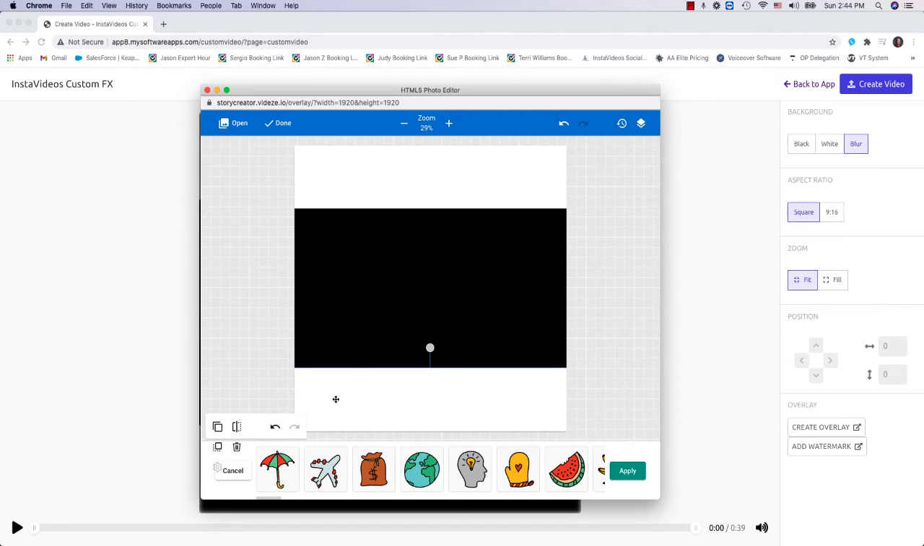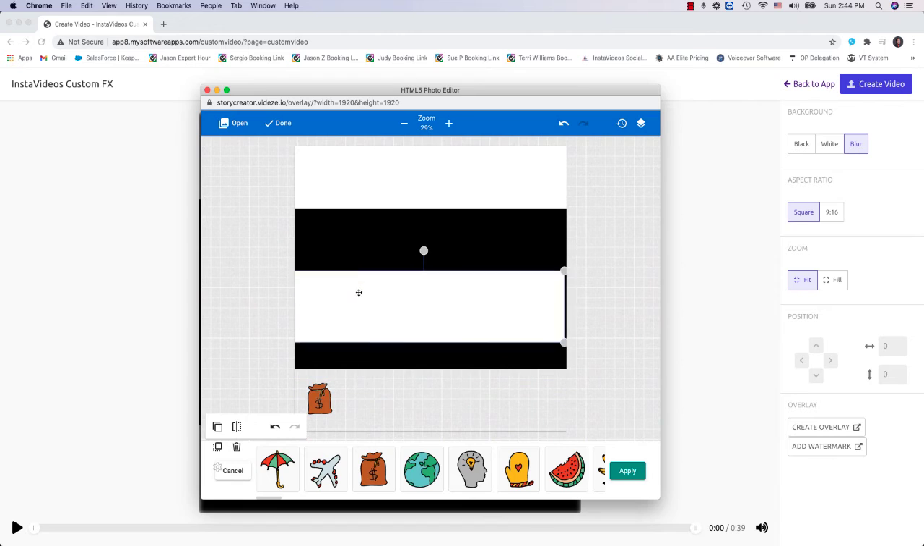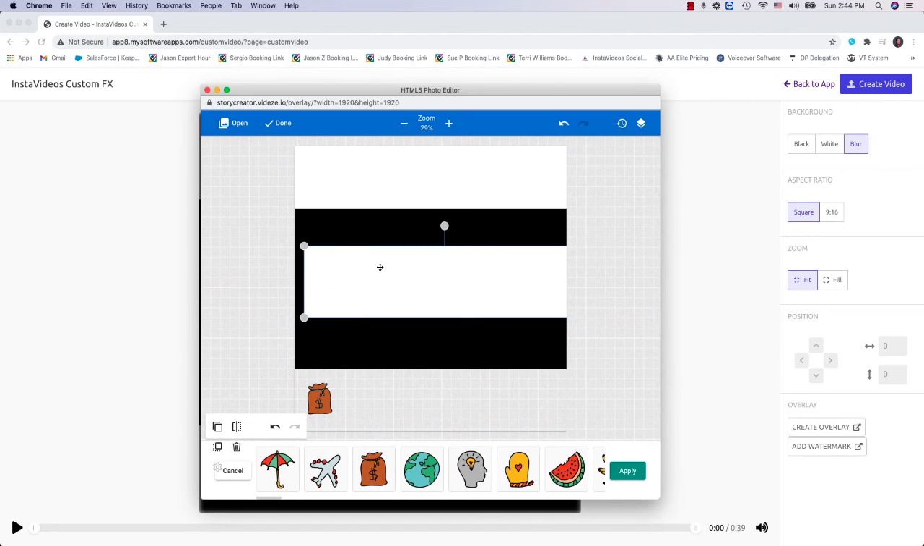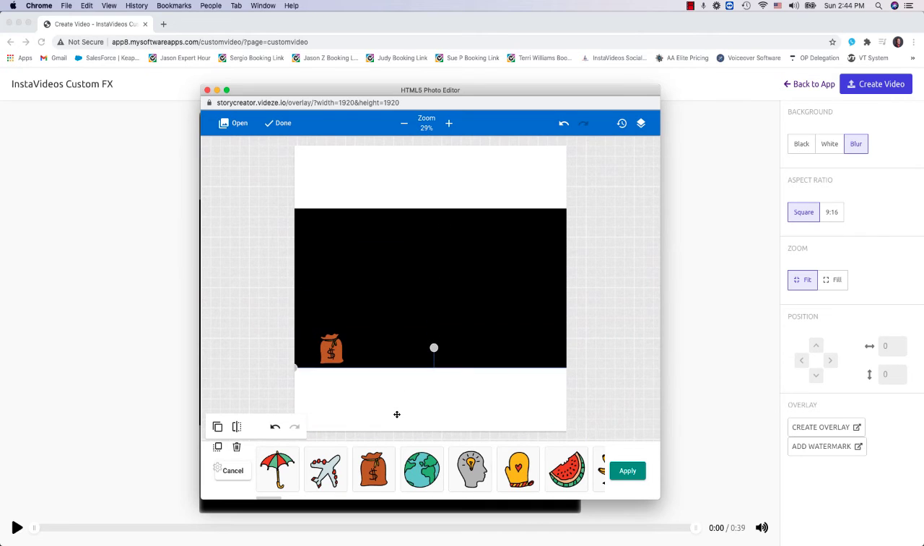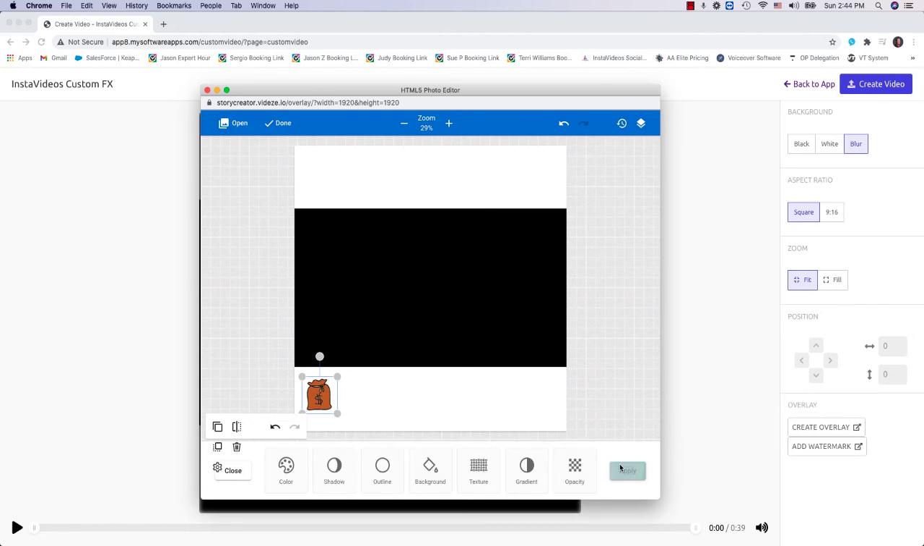So again, there's lots of ways that we can do that. We can manage and move these. Every shape is clickable. Every icon and item is clickable too. The key thing is to make sure you hit apply once you land your icon on there, right? So you want to add that, and maybe we want to close that, or maybe we want to add a texture to the background, right?